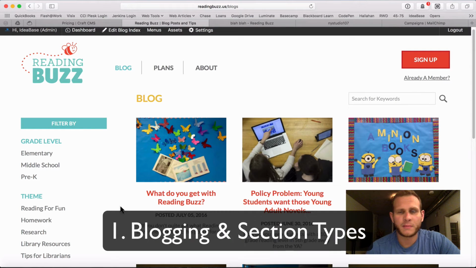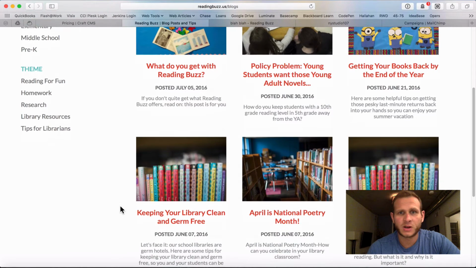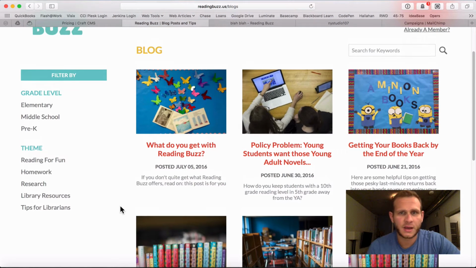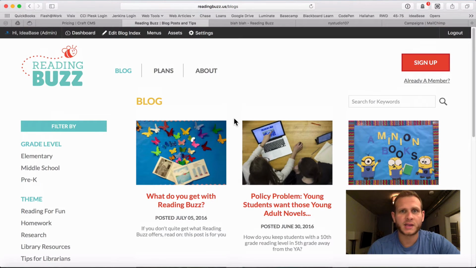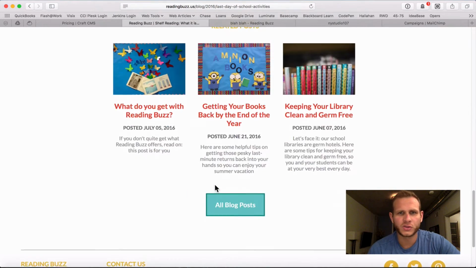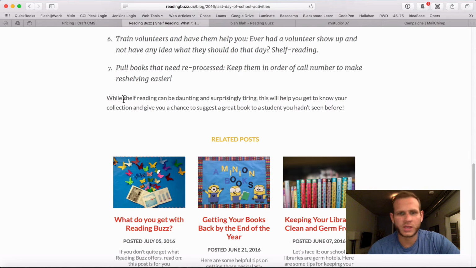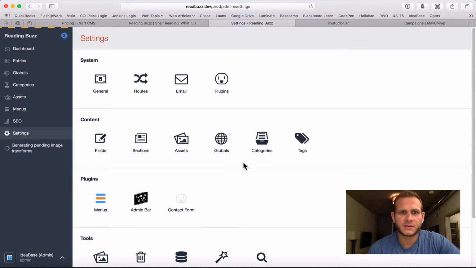First, I'm going to talk about blogging and section types. Blogs, like most entry types, aren't built into Craft by default. Everything's built from scratch. But the cool thing is that it's really easy to add new content types and use only the fields that you actually need, as opposed to going with an out-of-the-box solution.